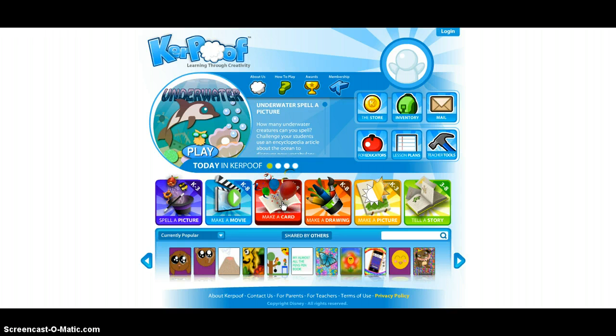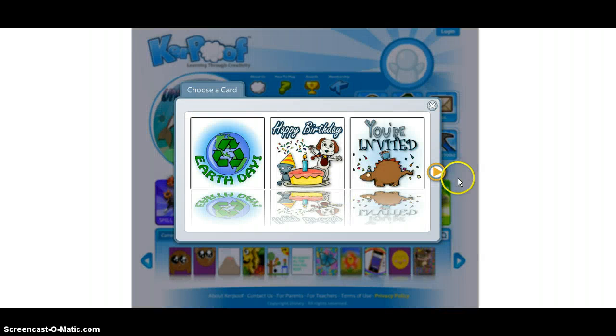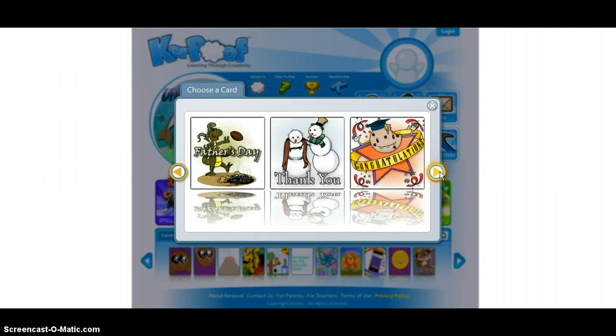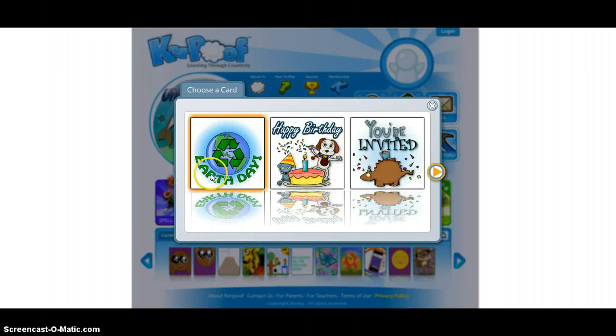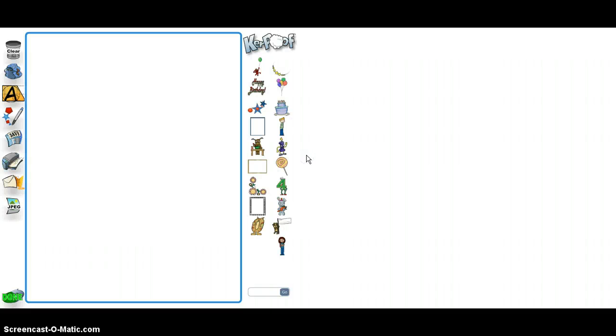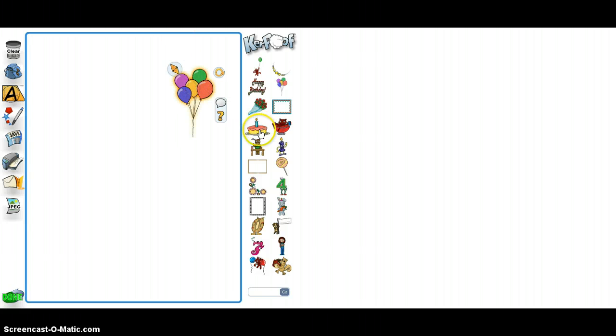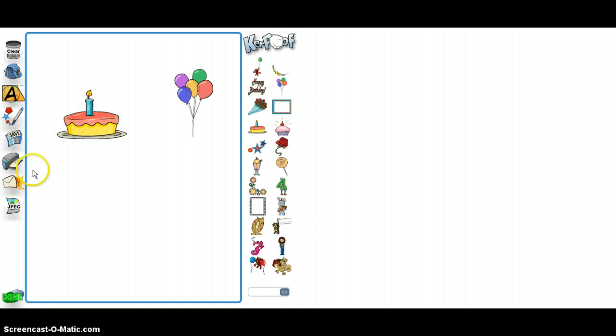So the next one we're going to do is we're going to make a card. So there are different kinds of cards that you can make. So let's say we want to make a birthday card. So you can click and drag the different pictures you want, and you can move them around. Say we want some birthday cake. And then what you can do is you can go over here and you can click to add text.